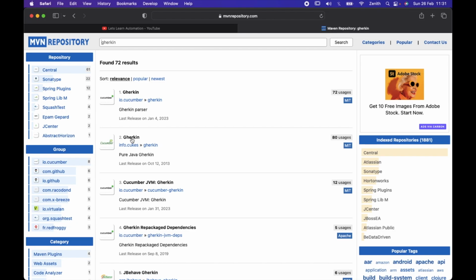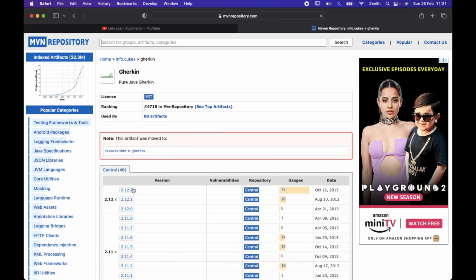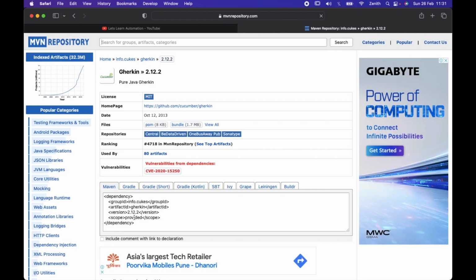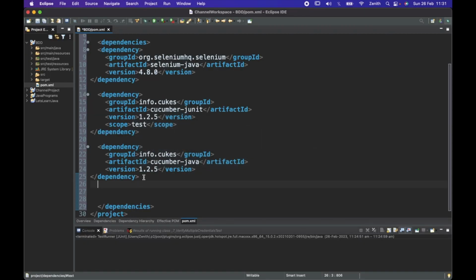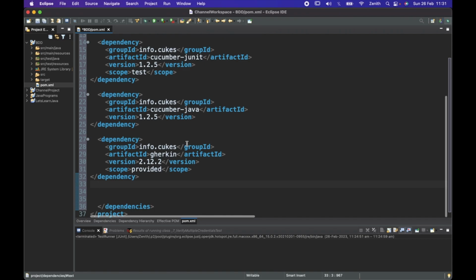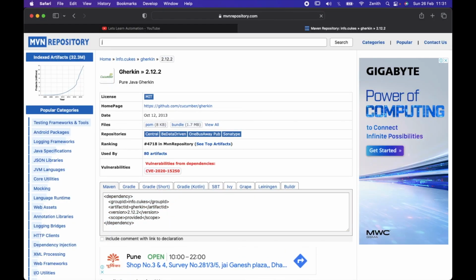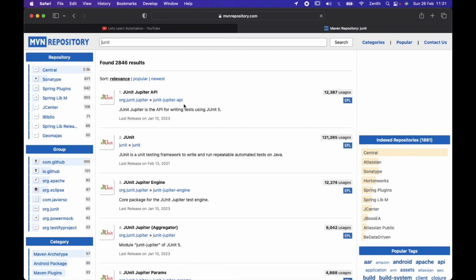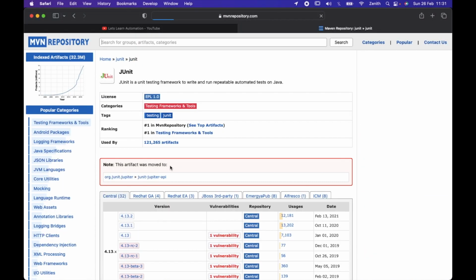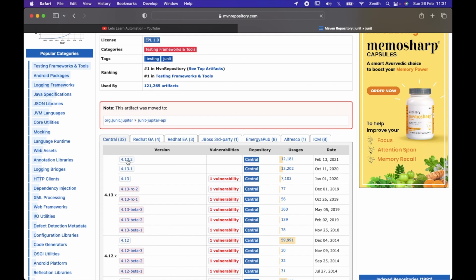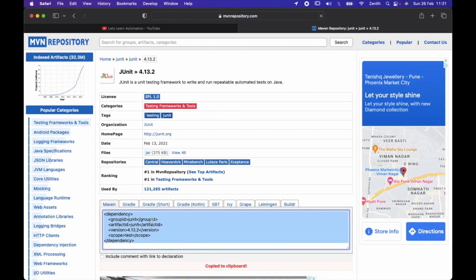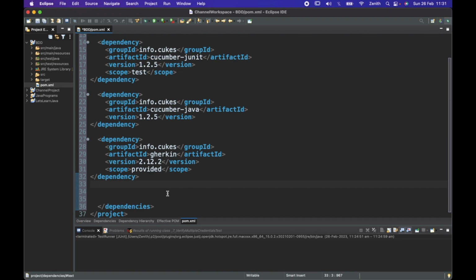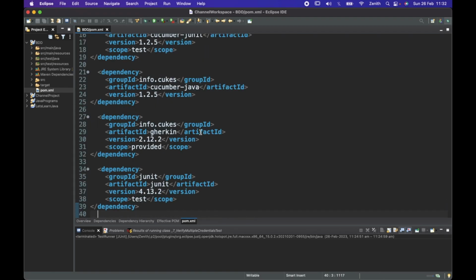Cucumber info. Will copy this one, paste it here. Then also we need one JUnit. JUnit, and this is JUnit. So I will select this one, copy this and paste it in dependencies. Okay, so all those dependencies are ready, and now we can use those.